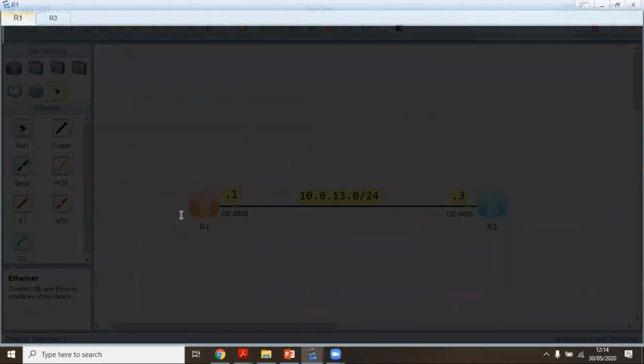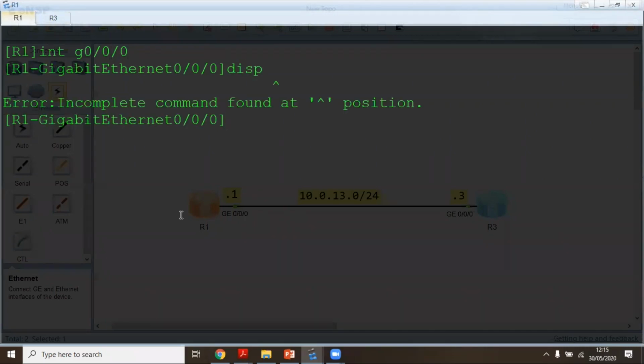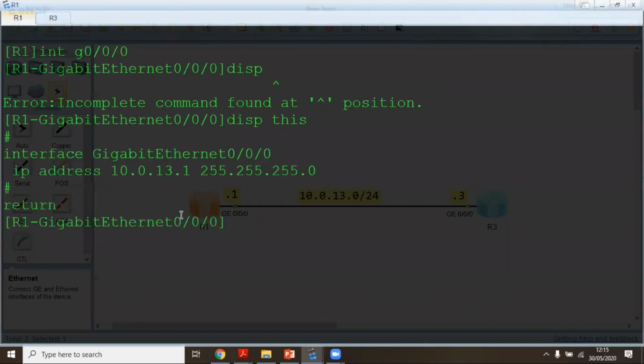So if I can clear, let's go back into int g0/0/0. So you can see, display this. So we've configured that IP address. If I wanted to remove that IP address, I'll use a command called undo. So undo IP address. I want to undo 10.0.13.1/24. So enter.